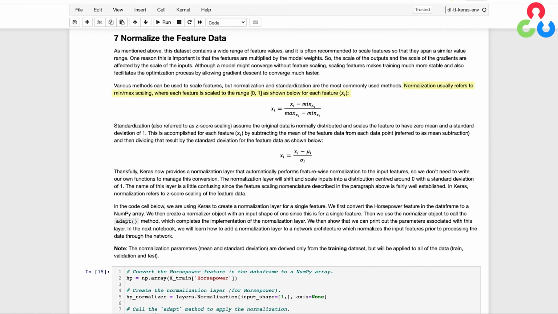Normalization usually refers to min-max scaling, where each feature is scaled to the range 0 to 1, as shown in the first equation below. Another method, called standardization, also referred to as z-score scaling, assumes that the original data is normally distributed and scales the features to have 0 mean and a standard deviation of 1. And just to be clear, with either method, each feature is scaled independently from the others. And the scaling factors, such as the computed mean and standard deviation of each feature, should be computed from the training data only, but then applied to all of the data.